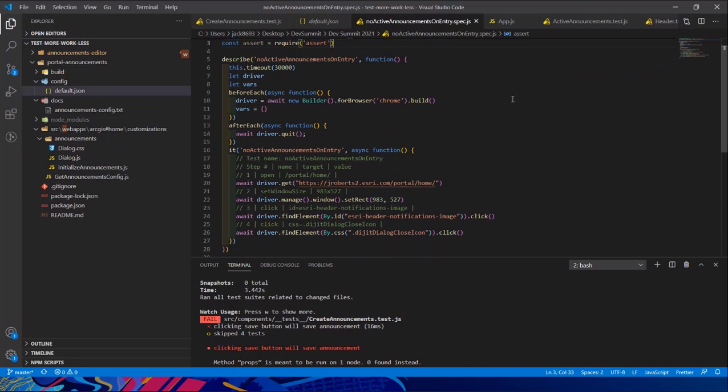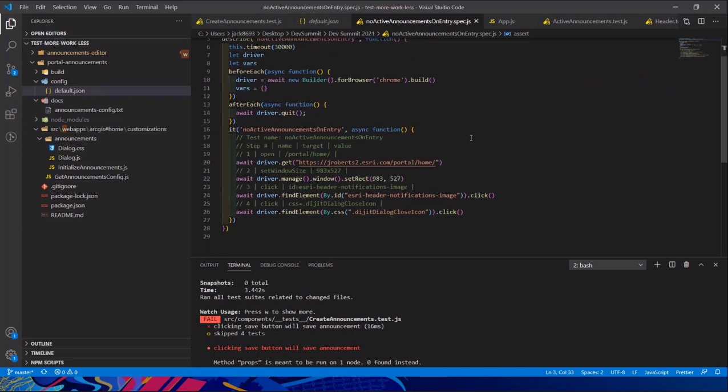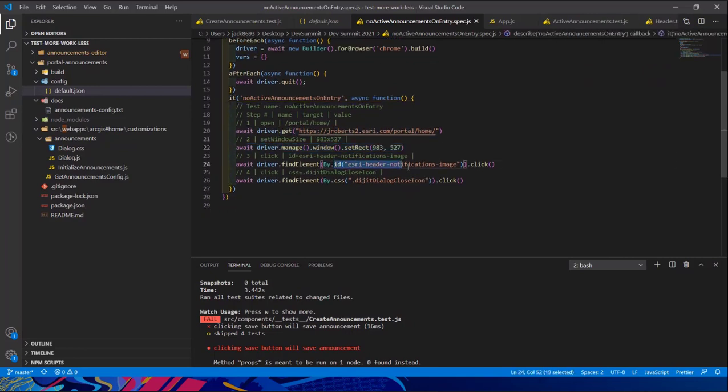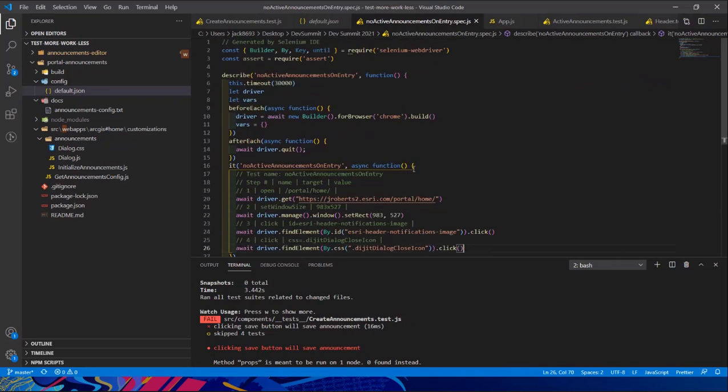So this was just a very simple workflow that we wanted to test. Describe no active announcements on entry. Okay, so we go there, we open, no active announcements on entry. I'm able to navigate to my home page. It opens up the browser for me. I need to find that element. When I click it, okay, perfect, it's there. When I close it, okay, perfect, that happens. And so that can automate some of that stuff here.